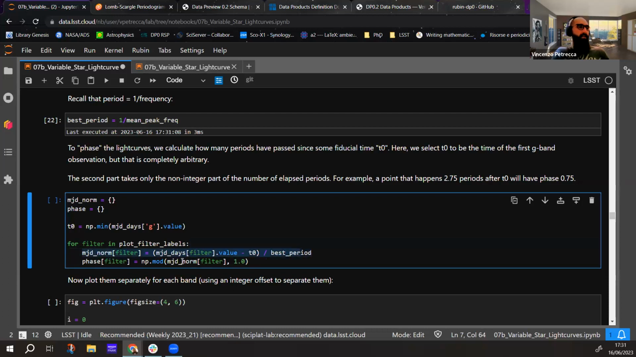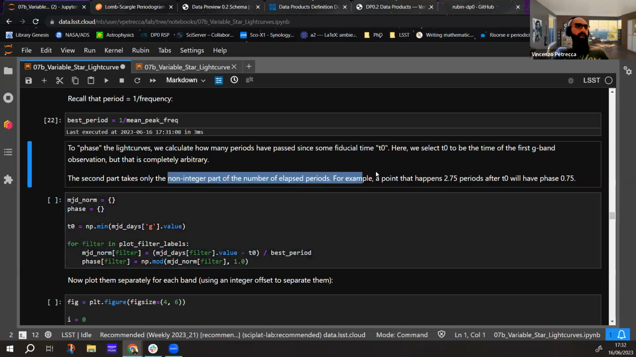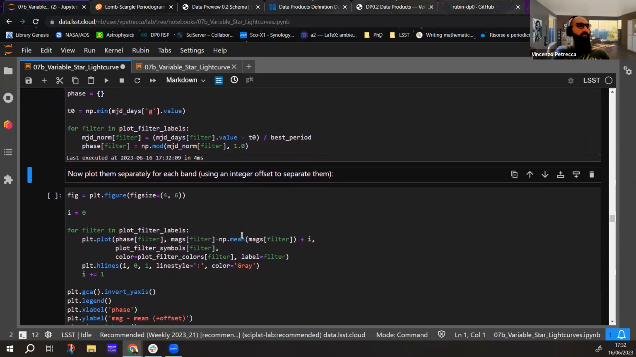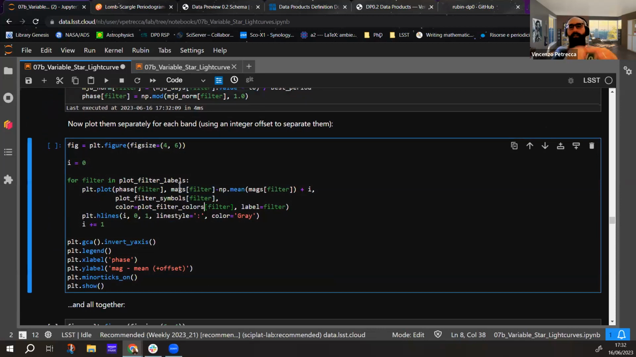Then to define the phase, we use this mod function of numpy because we only want the non-integer part of the division by the period. So we want everything to be between 0 and 1 because we want a phase. If you run this for all the bands, and you try to separate the bands by imposing an offset, which is this i equals 0, and then in this loop, i is increasing, you can plot the phase for each filter. On the y-axis, instead of having magnitude, you have the magnitude minus the average magnitude, and then you add an offset when moving to a different filter.